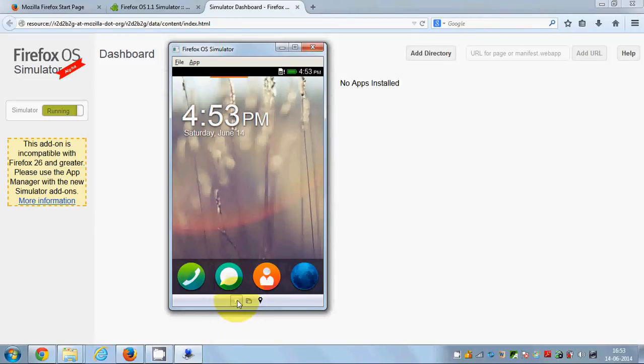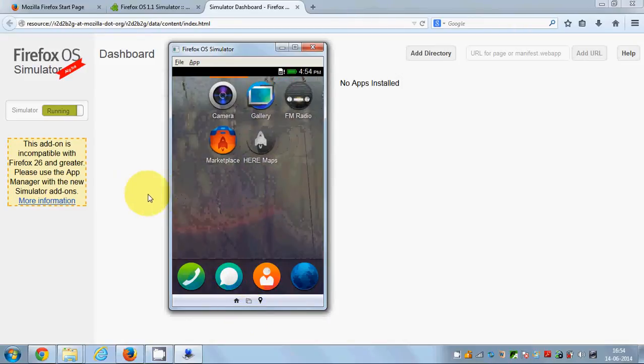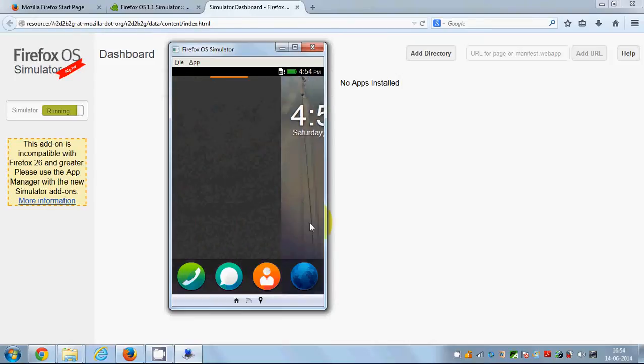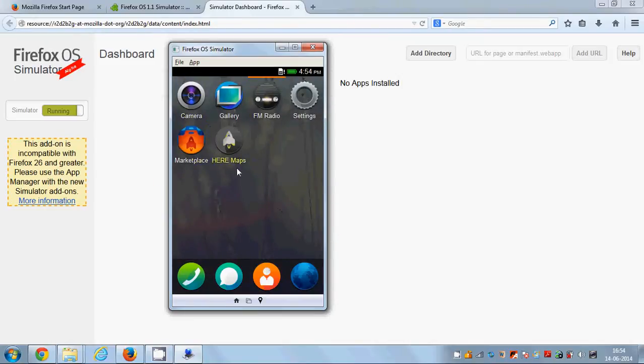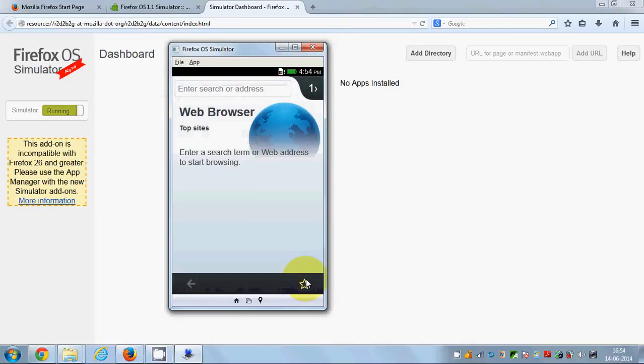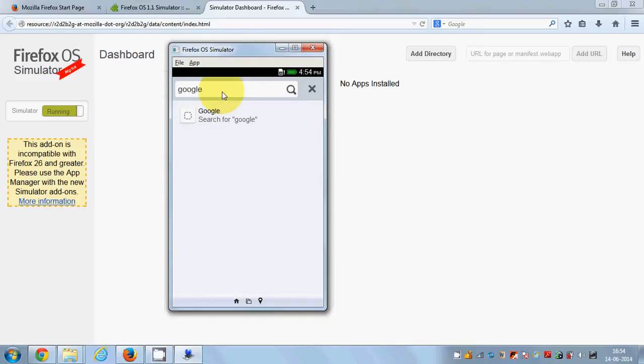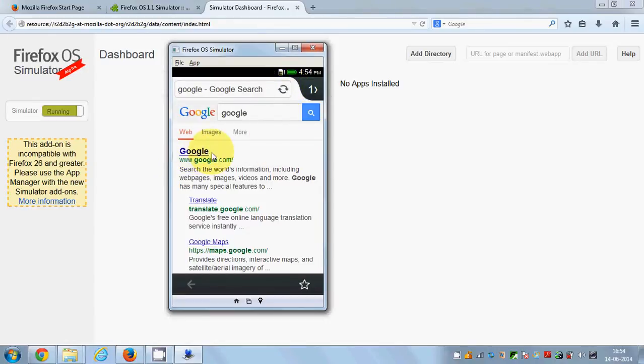You can go to home by clicking this button. You are in home right now. You can go to landscape option by clicking this button here, and also you can flip these windows by swiping around like this. Okay, let's try to open a web browser and try to search for Google and press enter, and hopefully it will search for Google and give you the search result.